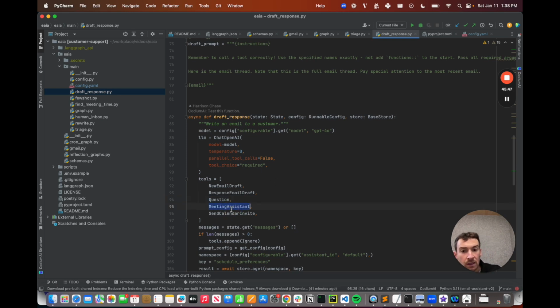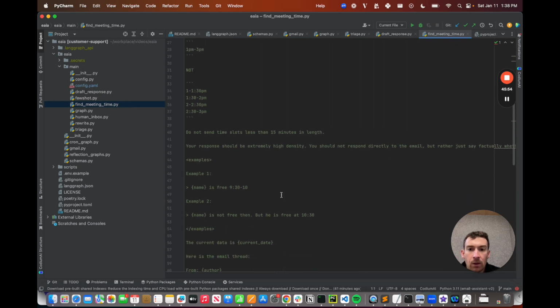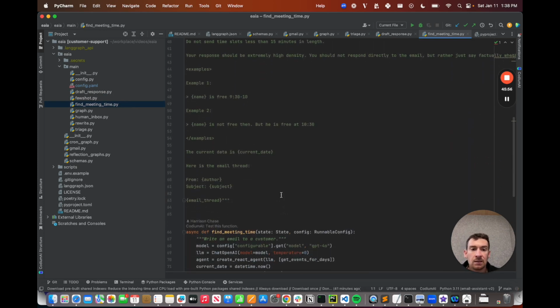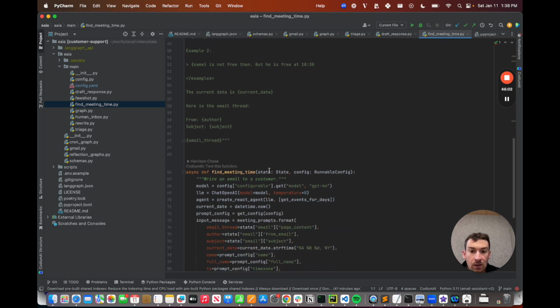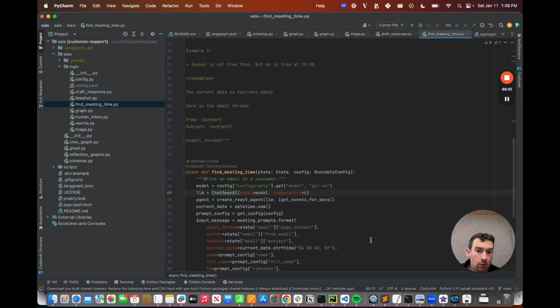But first I want to talk through Meeting Assistant, because this is actually a sub-agent. And so this is in findmeetingtime.py. We can see here that I have a complicated prompt. So this is actually the only agent that has access to the calendar. And so if we look down here, we can see that I have this node defined here. I load a model, and then I create a React agent. So this sub-agent is actually a much simpler architecture of agent. It's just a React style agent and only has one tool, get events for days.